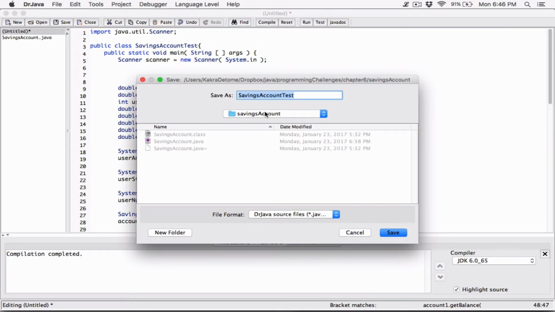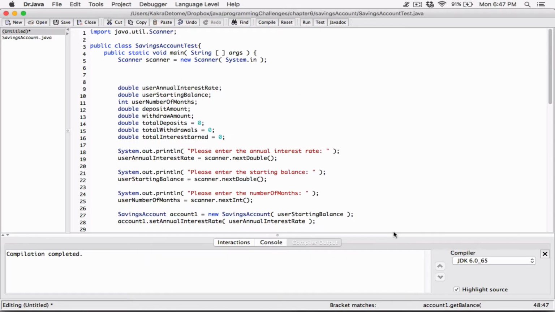I'm going to go ahead and compile it and save this class test in the same folder as the class, so that when it's trying to create an object from that savings account class, it can find it. If I save it in the same location, that's what's going to happen. They can find each other. So savings account class, savings account test, I'm going to save it here.